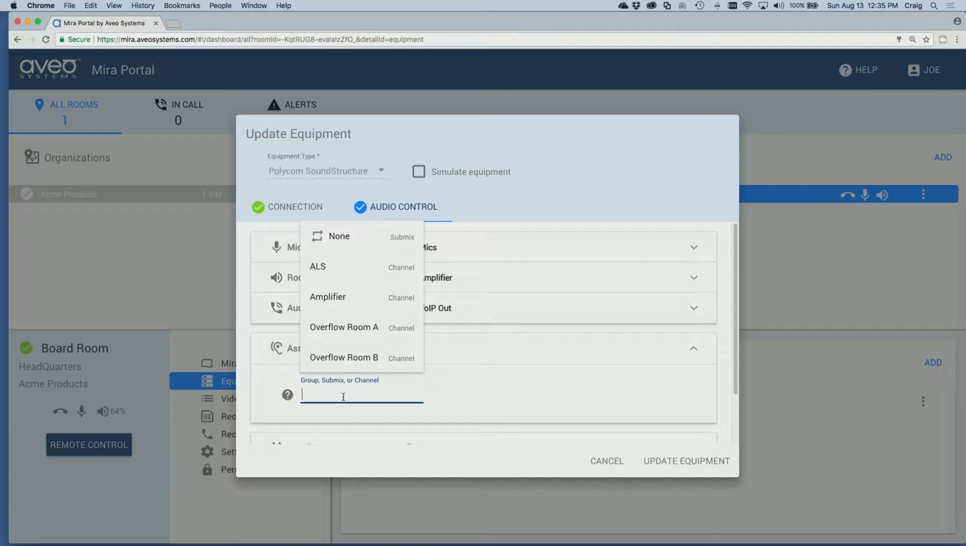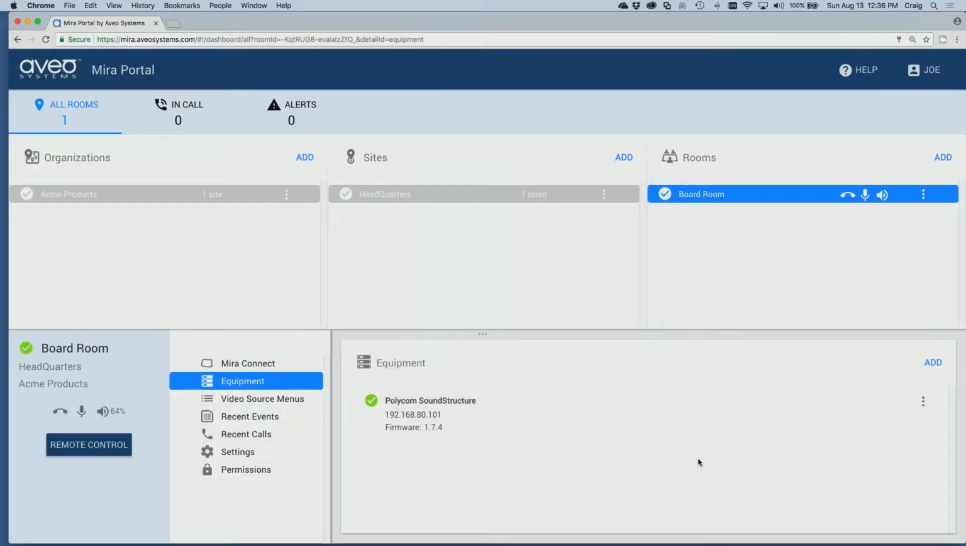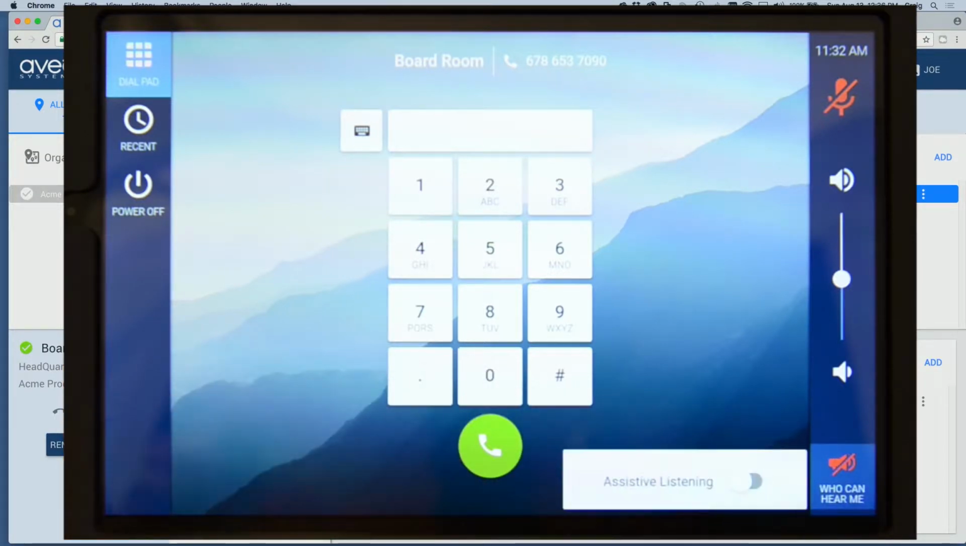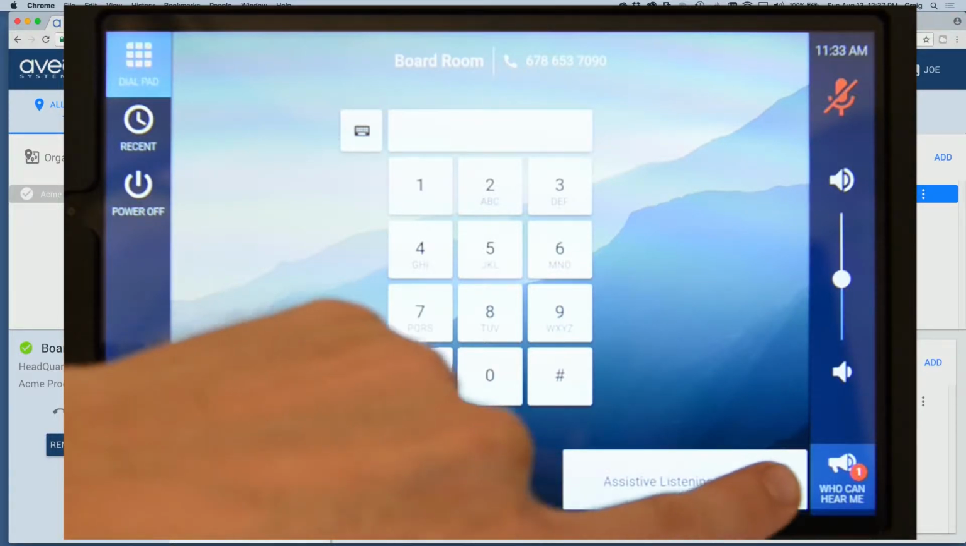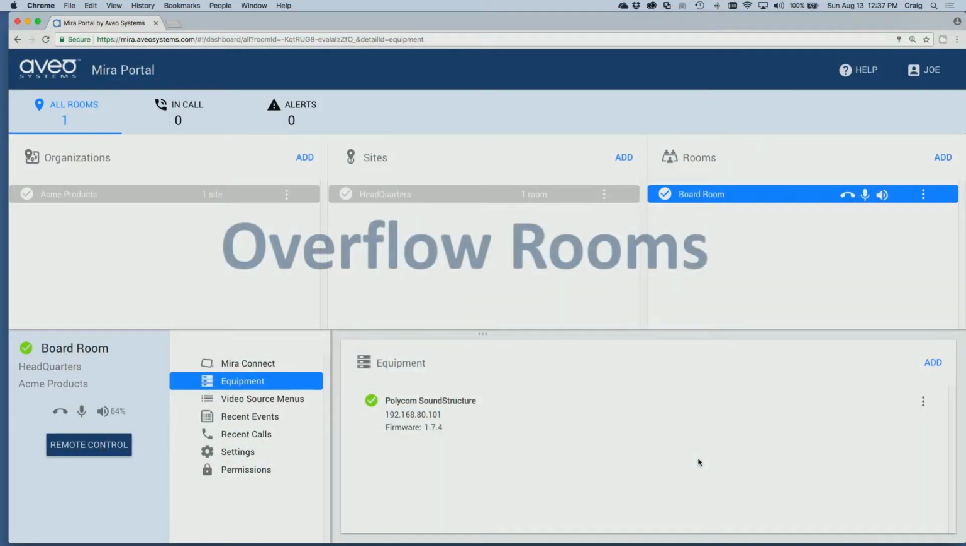Once we have selected the control point, we can select Update Equipment. Now, when we look at the Mira Connect, we see that the user interface is automatically updated to include the Who Can Hear Me icon, which expands to show an assistive listening channel that we can control. When enabled, you'll see the count of the number of channels that can hear you. The count is provided because this user interface is also used with the overflow rooms. When the assistive listening channel is muted, the Who Can Hear Me icon will appear red, indicating that no audio is sent to the assistive listening system.